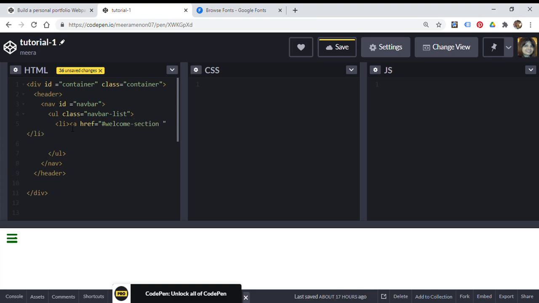So this is the welcome section, the hash sign, and then because this is usually done like this when you want to have a clickable section, and then the welcome section. By mistake I lost my close. Yeah, so this is done, and then I need to close this A tag. Don't forget to close.